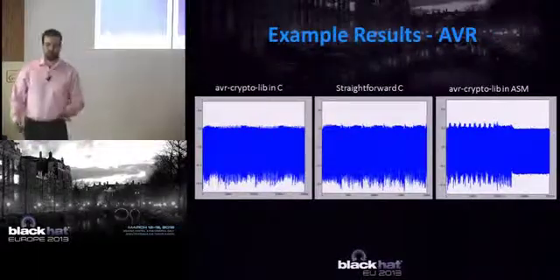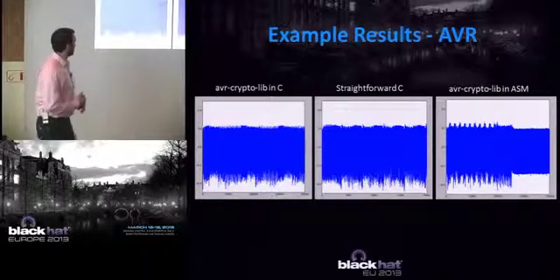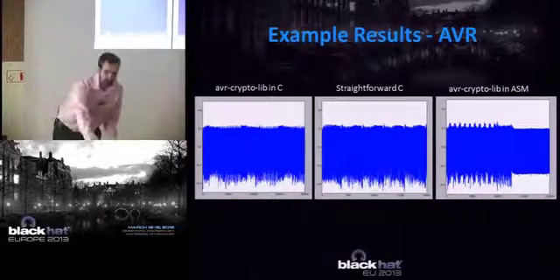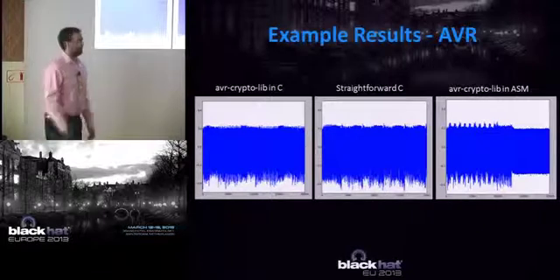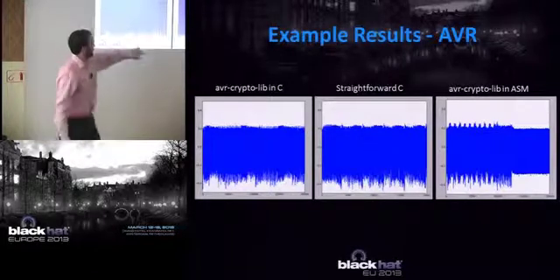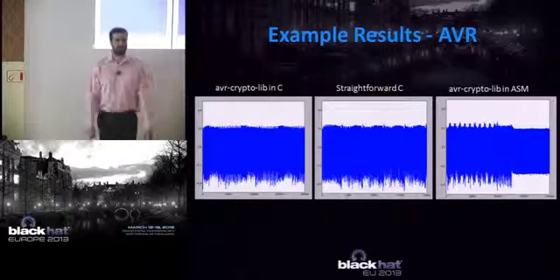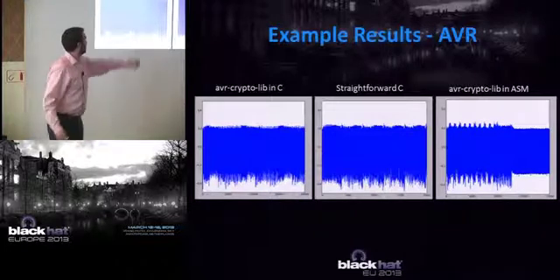I also wanted to show you what some of these power analysis results can look like. So this is showing this AVR target running different software. And all 3 of these versions of software are in the Git or in the zip you can download. So there's what I call straightforward C, which is if you just wrote AES looking at the Wikipedia page or something, you'd end up with something like that.